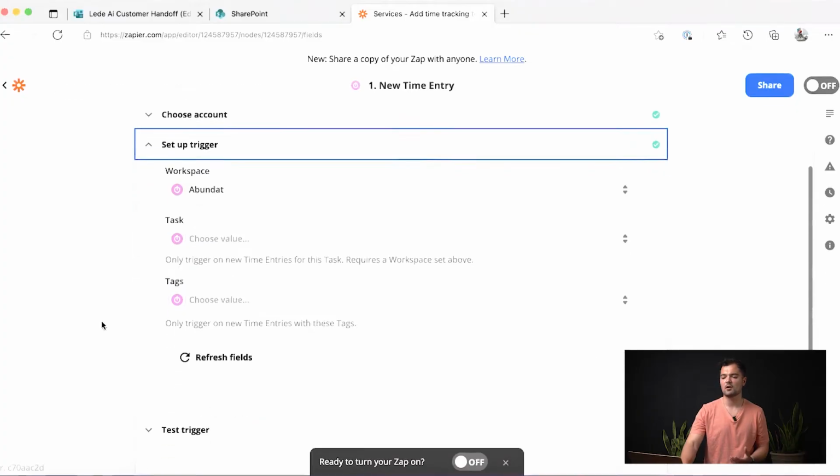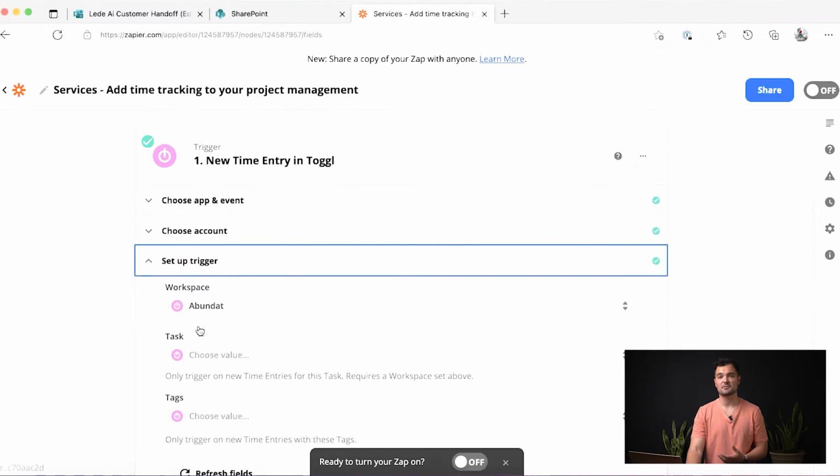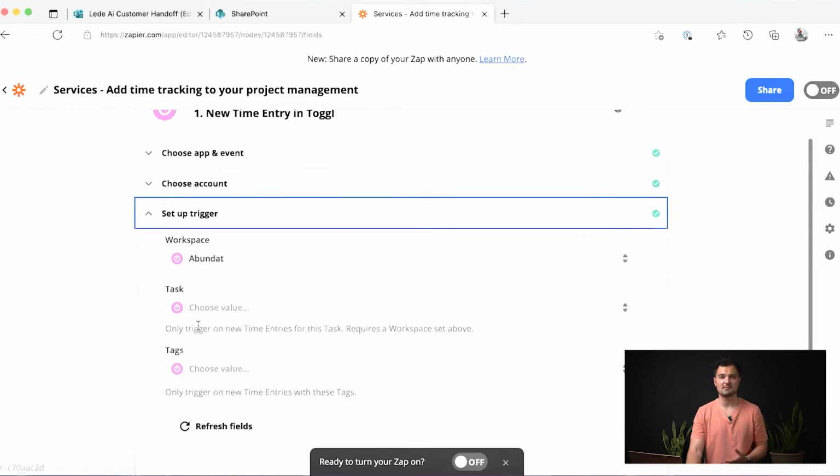You can create a Zap for that. It'll make it really easy for invoicing. So, you set up your workspace. It's the same workspace that you used in the previous Zap. Now, you don't need a trigger, or you don't need a task, or you don't need tags in order for a new time entry trigger to be activated. You just need a new time entry.